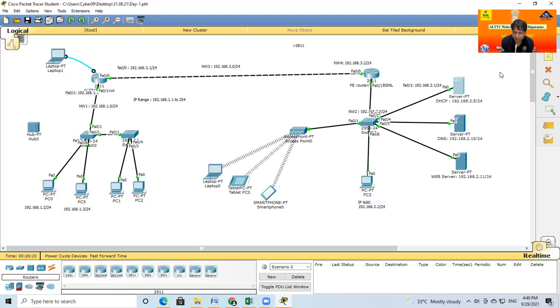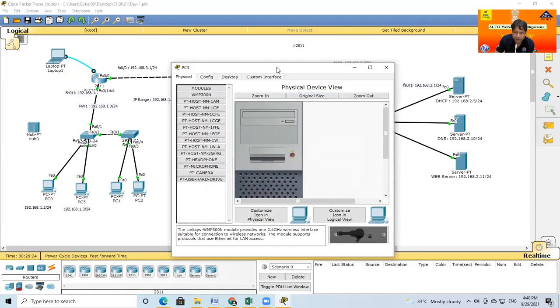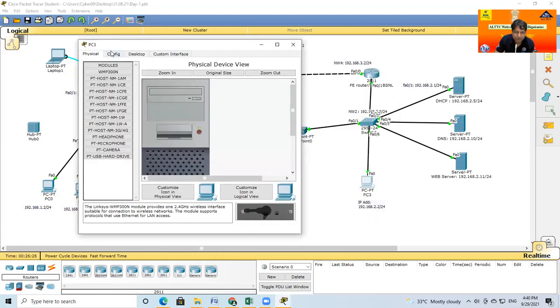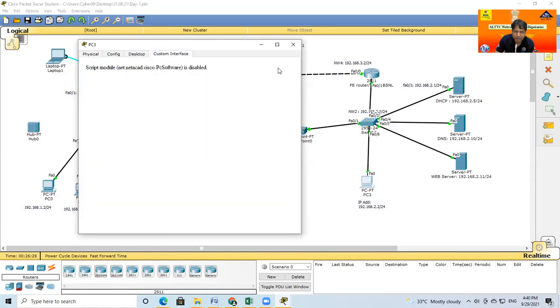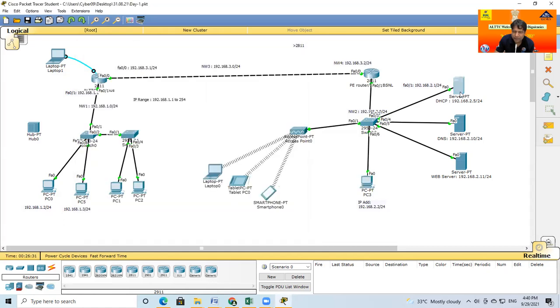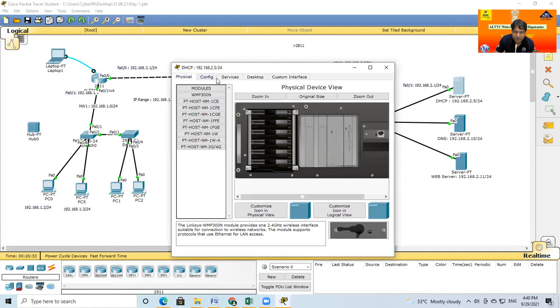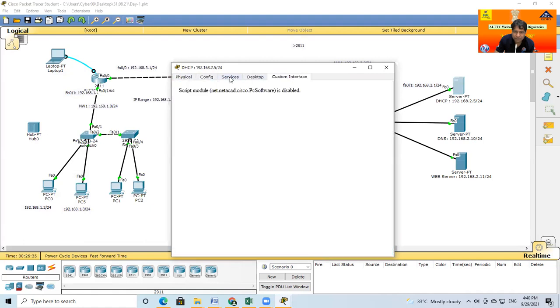Same manner here. In the normal computer, I click here, and you can see only Config, Desktop, something very minimal. But if I click on the server computer, everything is there. One option is separate.